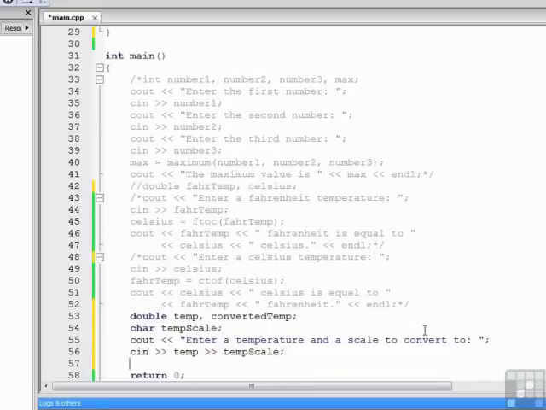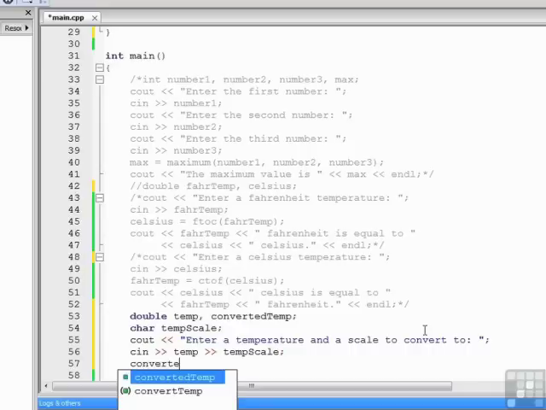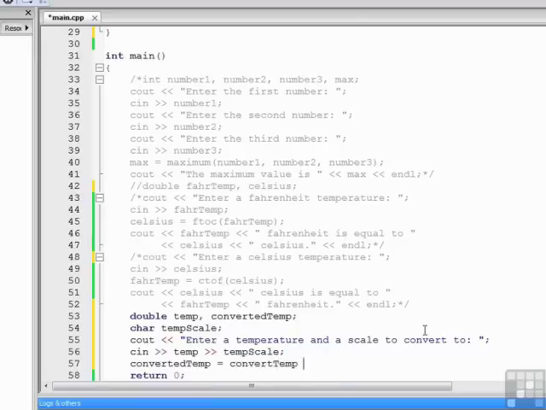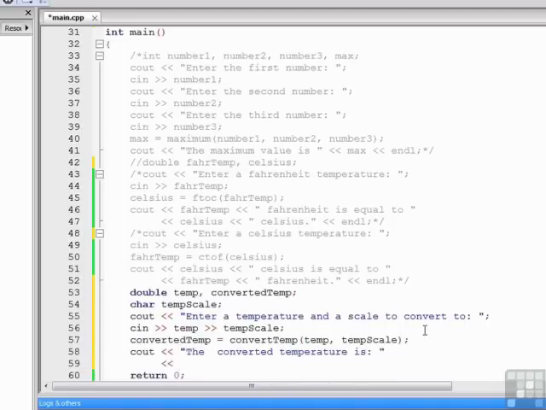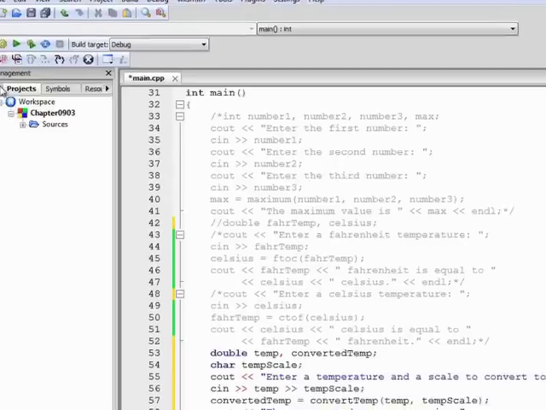We might have also put in a little template to show the user how to do it, but we'll assume that they know there's got to be a space between the temperature and the scale. Then we're going to call the function with those two values. So convert temp, open parenthesis, temp, temp scale, semicolon, and then we'll write a cout statement. The converted temperature is converted temp, put a period at the end and an endl. Okay. Let's build and run and test it.